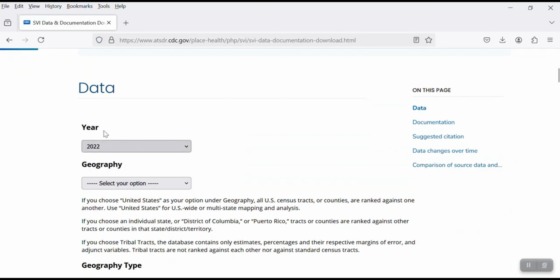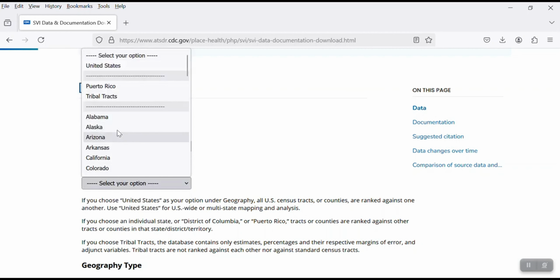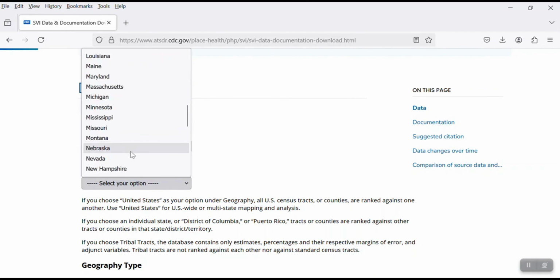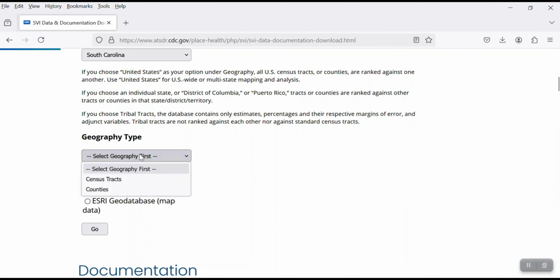As you can see, you can get this for different years. I'm going to select, for example, 2020. Geography can be for the entire United States, Puerto Rico, and different states. I'm going to select South Carolina. And as I mentioned, you can get it at the census tract level or county level, but for the sake of simplicity, I'm going to just select the county level.